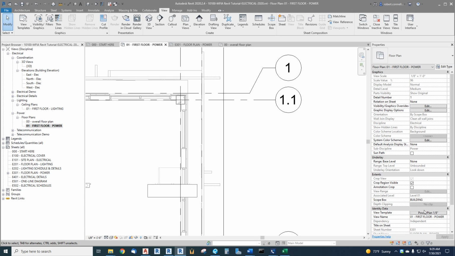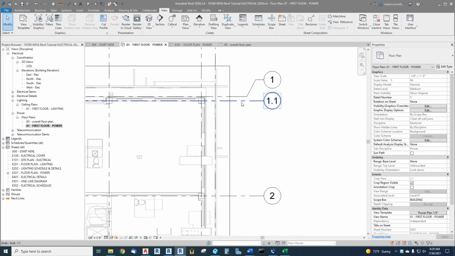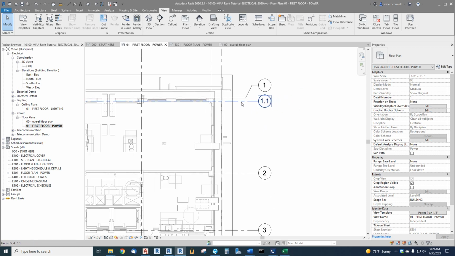We would need to do this for every template that we're using. And fortunately, it's really just going to be this power plan 1/8" template and the lighting plan template that we use. We typically only have about 2 templates in use. If we have some enlarged plans, like 1/4" plans for, in this case, apartment units, we would need to make sure that's changed there.